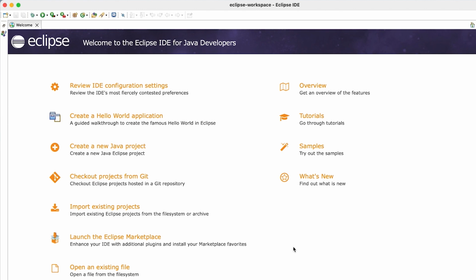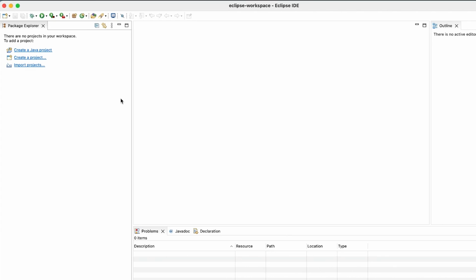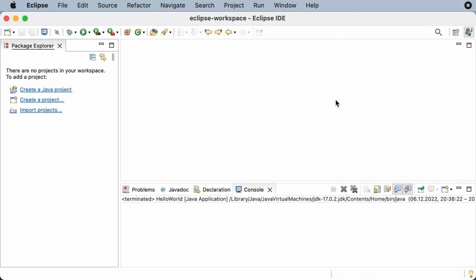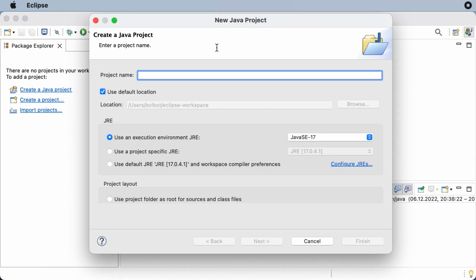We don't need a welcome screen anymore, so we can close it. This is the place we're going to work in, and I'll explain the important things here in a second. To start writing code in Java, go to File, New, Java Project. Project is just a collection of Java files. So this is our collection of Java code that we will be writing.